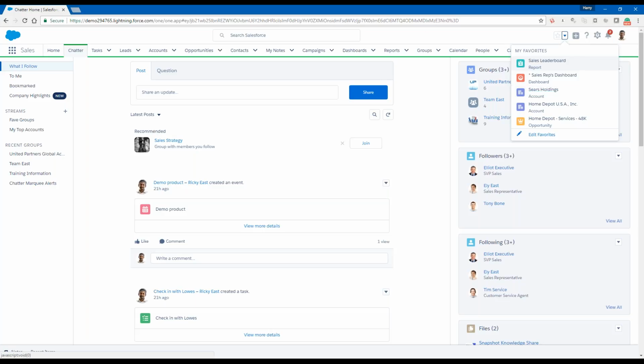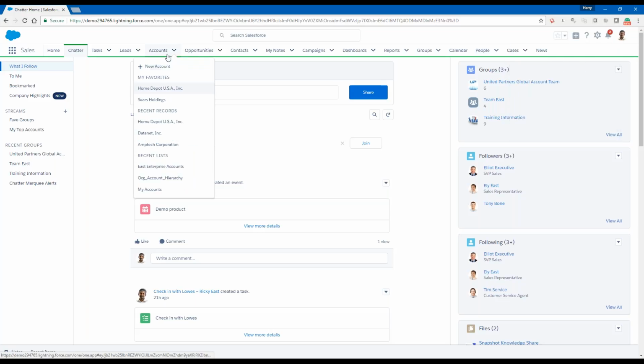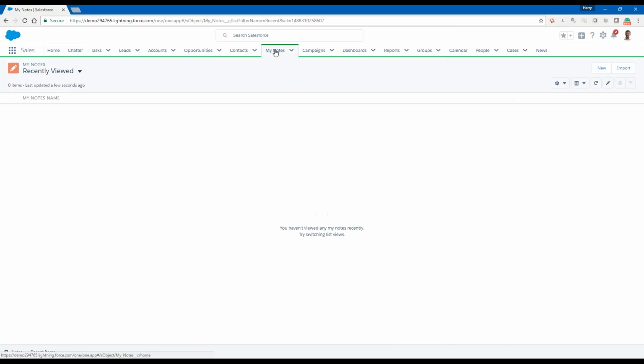I already talked about the recent items here. This is a nice one where it really condenses the recent items, lets you find those really quickly. Another cool one is notes. And this is a pretty big one for sales users too. A lot of sales users are using other tools like Evernote or Google Docs or OneNote, basically keeping track of their notes. Now you can do this right in Salesforce.